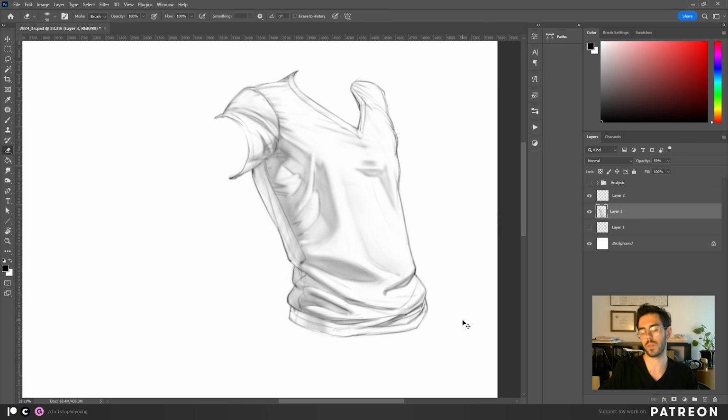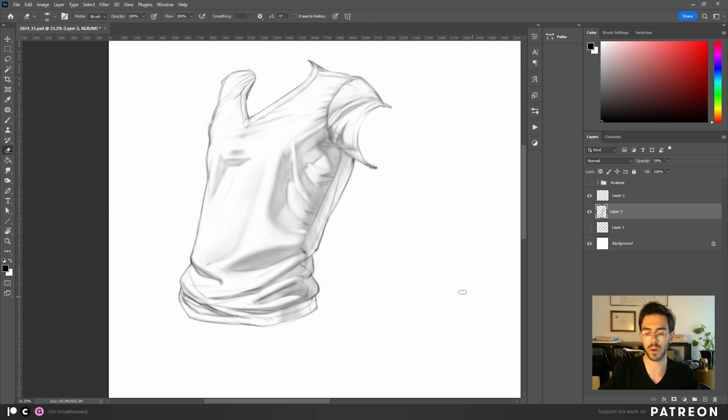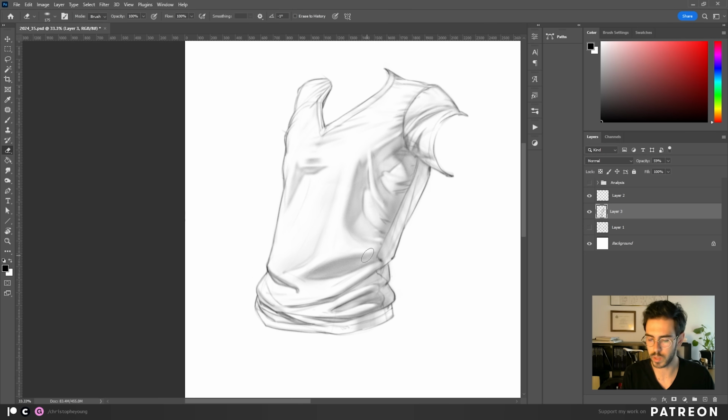I want the cast shadows to be a little sharper than the form shadows. So as the shadow rolls around the object, it's going to have a softer fall off, like here. And then where you have cast shadows, like here, it's going to be sharper.